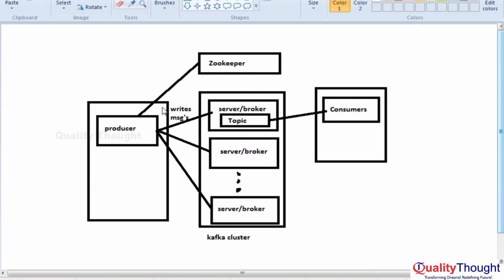So what is the purpose of zookeeper in our Kafka? Coordination between different components. My producer program doesn't know topic information and doesn't know about server information, so it gets that complete information from zookeeper. Before reading messages from a topic, the consumer also communicates with zookeeper.